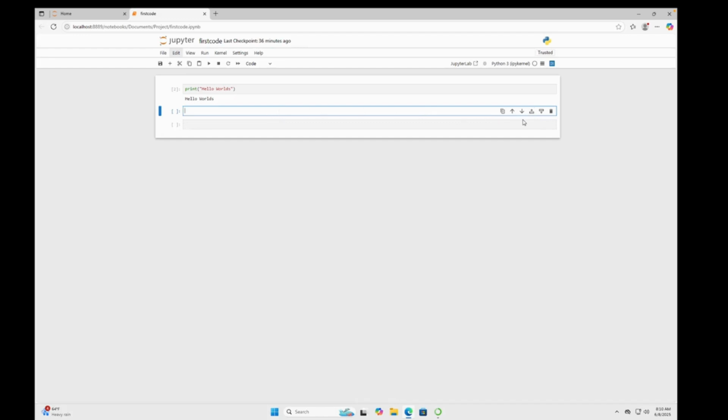To delete a cell, select the cell by clicking on it, then click the scissors icon in the toolbar or press D twice quickly on your keyboard. You can also cut a cell to remove it and save it to your clipboard and paste it elsewhere. Use the Cut button, scissors icon, and the Paste button, clipboard icon, for this.